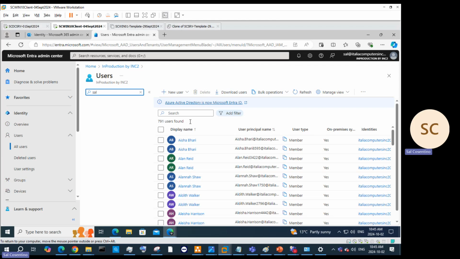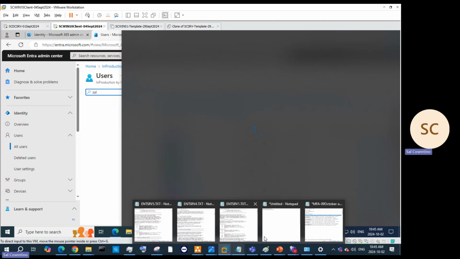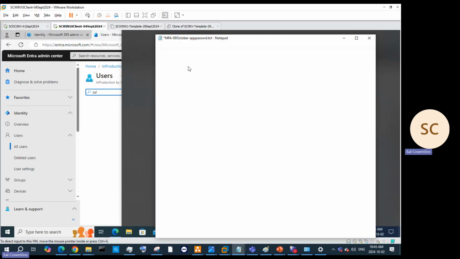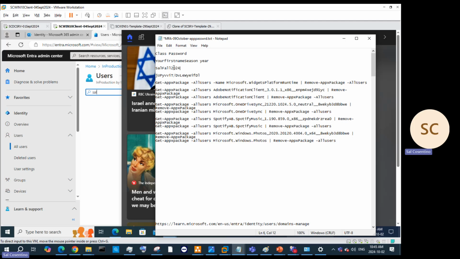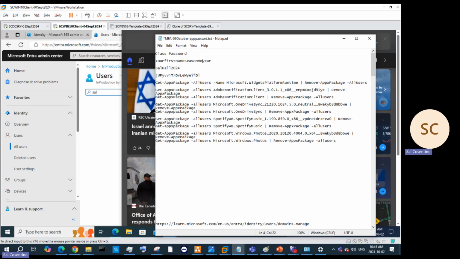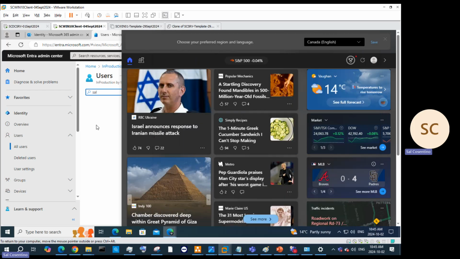For that user. So we'll use our new password as Sal, my first name, your first name, season, month, and year. So we'll do the month and year, right? So that's our new password. So that'll be our new password.